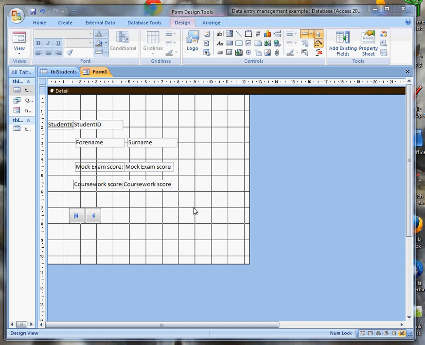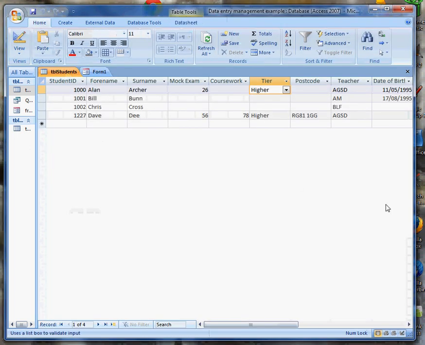Today I'm going to look at how to put in a list box or a combo box and how to switch between the two to choose given values. This is a lookup data validation check. If we look at our table, we did that at the point of designing the table to allow us to choose higher, intermediate or foundation tier for a particular candidate.